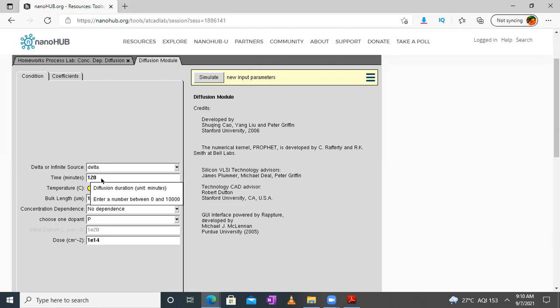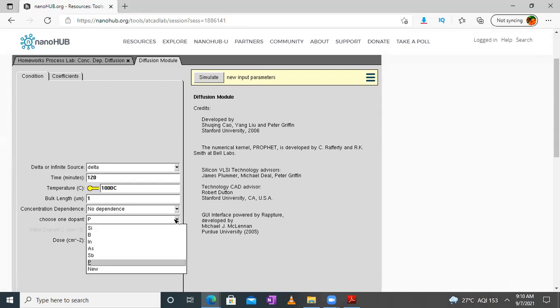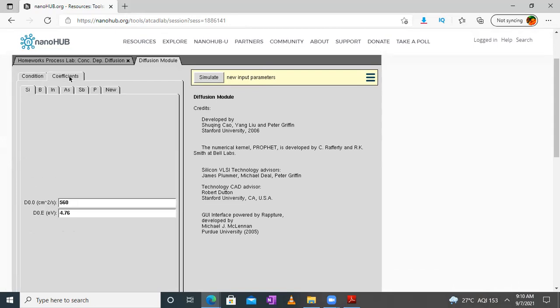Time you can change in minutes here. You can change the temperature in degrees Celsius, the bulk length in micrometers, and the concentration dependence, whether there is no dependence or there is C dependence. Then we can choose the dopant type. Right now it's chosen as phosphorus, and we can have all these dopant types. Then also the dose, we can change the concentration. The coefficients we will keep at default. For different materials, the coefficients are different, so accordingly we can select.